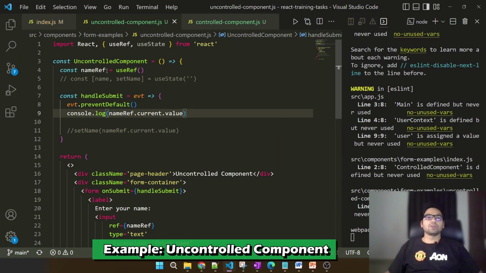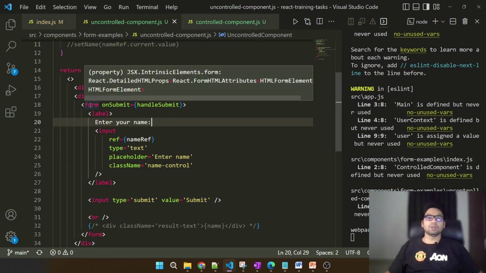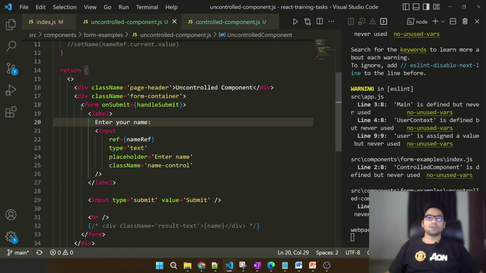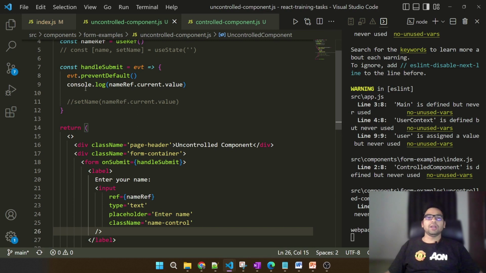Here I have a component called uncontrolled component. If you see this code, especially the render part of it, we have a form tag. Inside the form, we have an input control for a text box. Basically, it's collecting the name, and I have a submit button, input type submit, value submit. And in this form's onSubmit event, I'm calling the handleSubmit method.